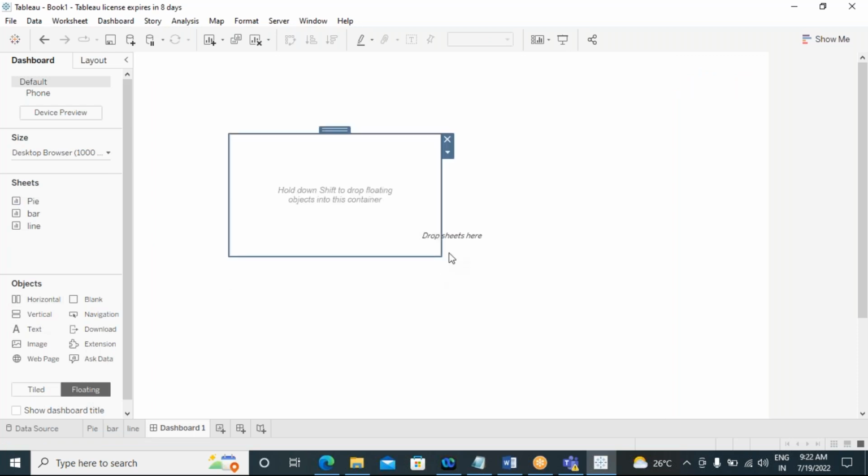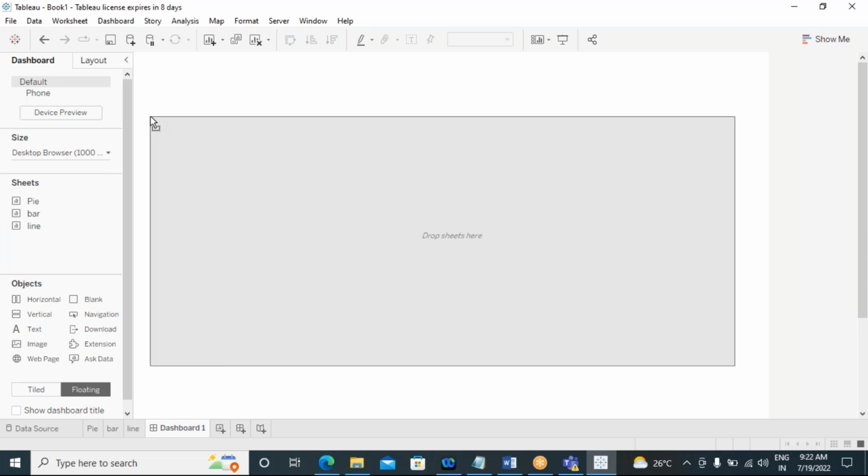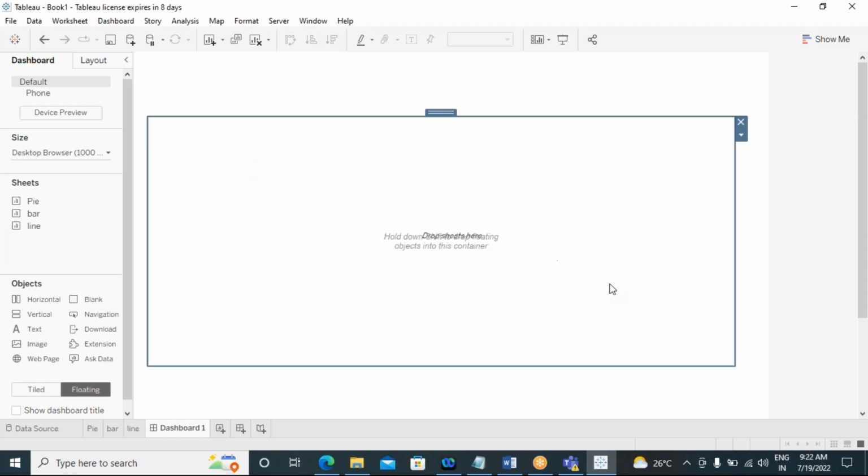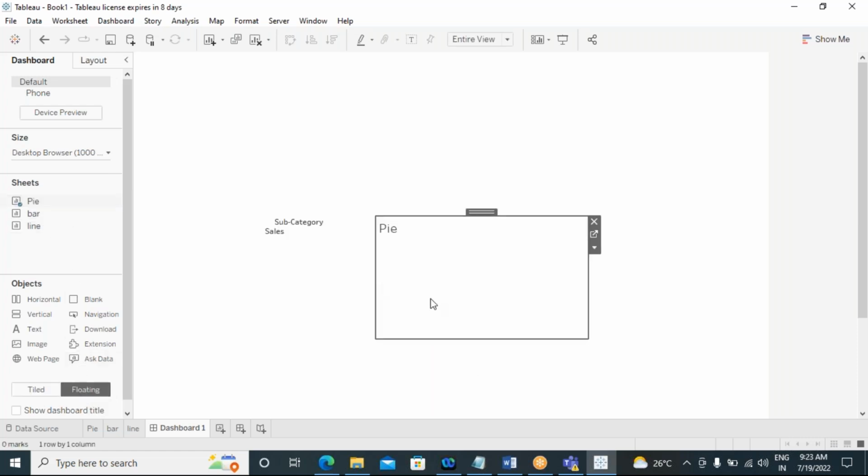A question: what is the difference between tiled and floating? I will explain later. What are tiled and floating? Simple. If you click on floating and drag any sheet, how much space is it occupying?